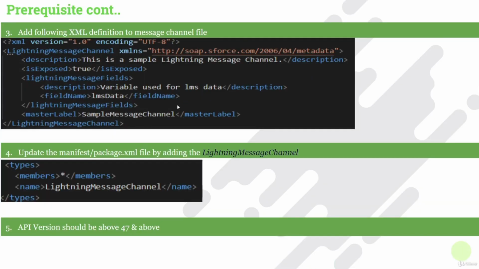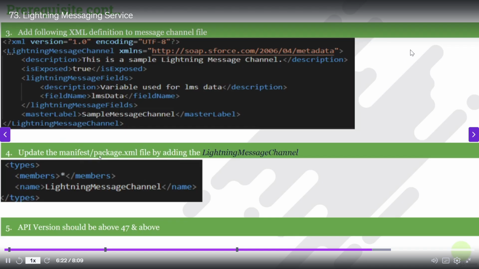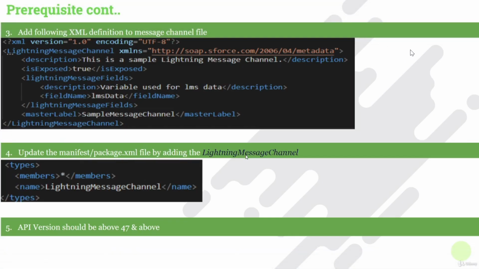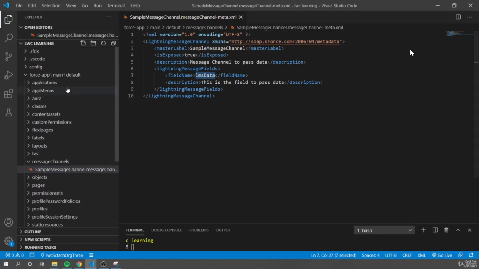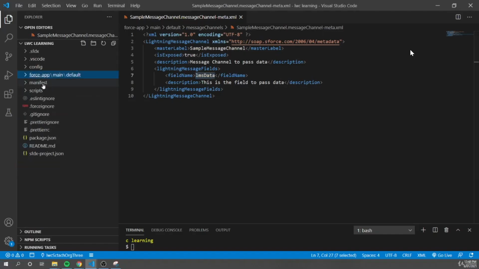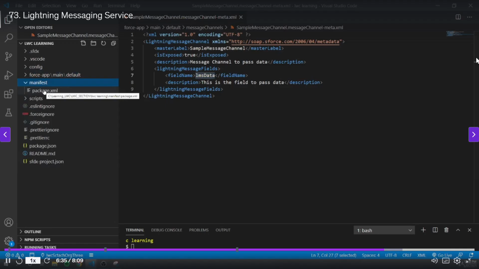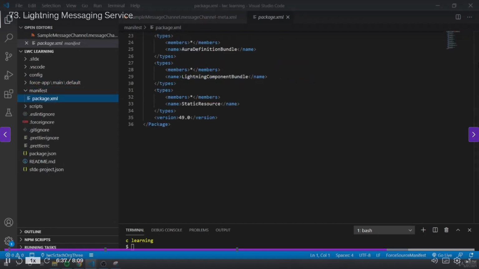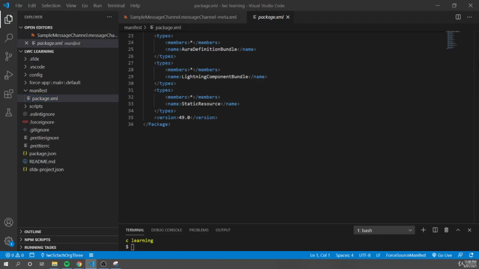So now let's go back to our slide. So our third step is ready. We add the following XML definition to message channel file. Now the fourth step is, now we have to tell our project structure that we have this file and we have to update our manifest slash package.xml file by adding the Lightning message channel. So let's go to our manifest. If you close everything, and then you will see a manifest folder here. In manifest, you have to select package.xml, and under the package.xml, you have to define the file name.